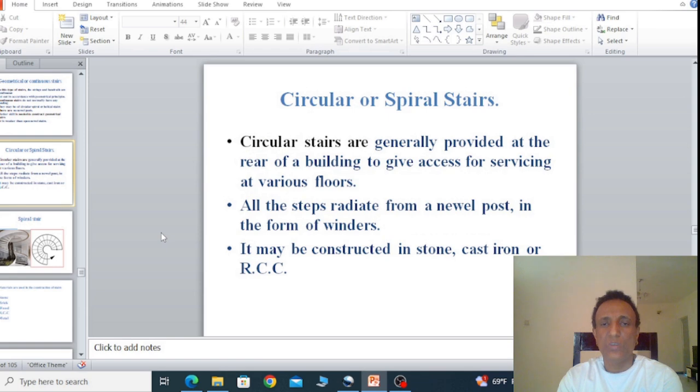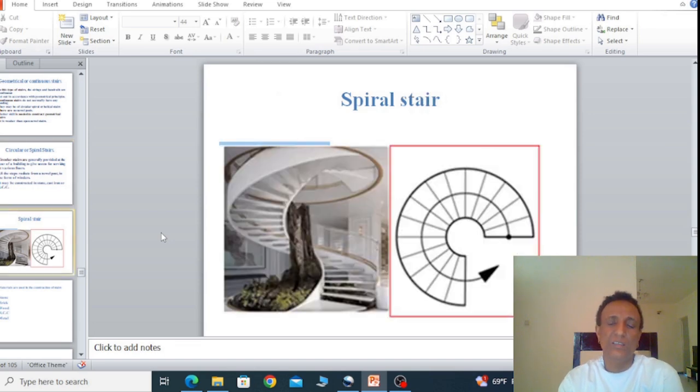It can be circular or spiral stairs. They are generally provided at the rear of the building to give access for servicing at various floors. All the steps radiate from the newel post in the form of winders. It may be constructed from different materials such as stone, cast iron, or RCC, that is reinforced concrete structure.